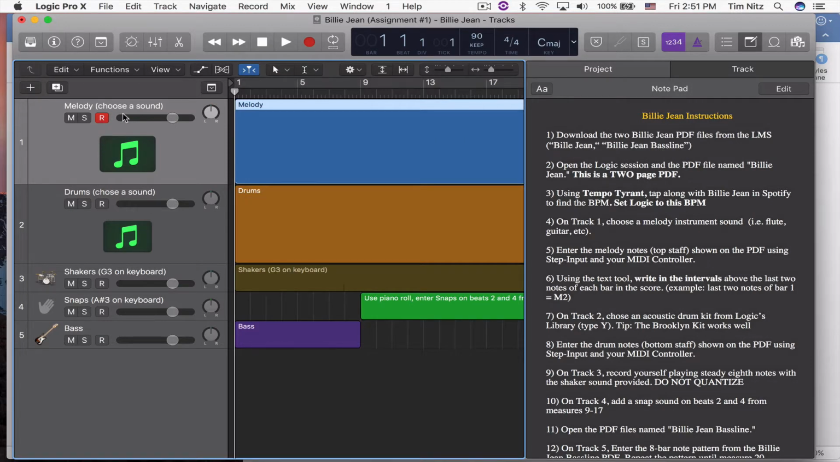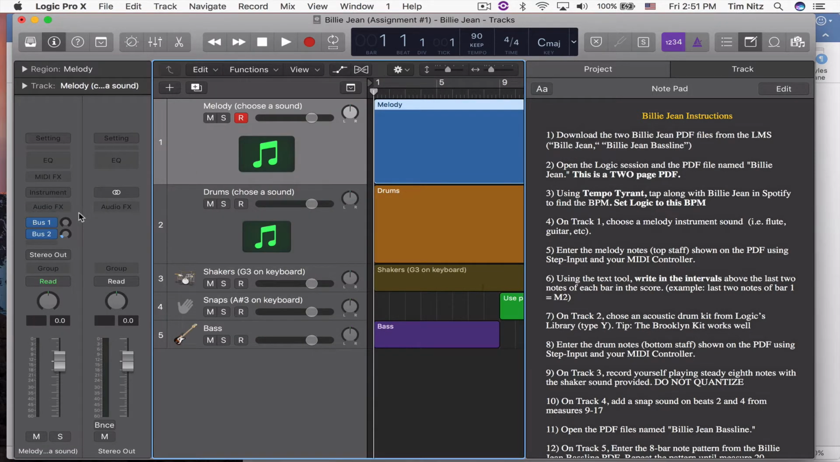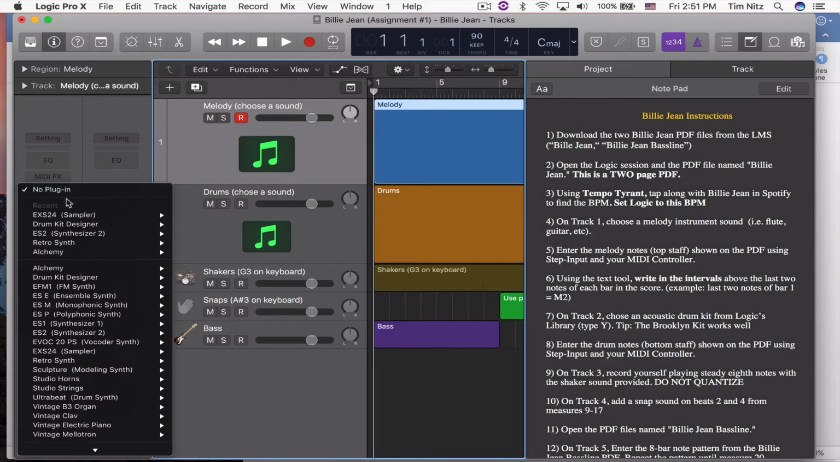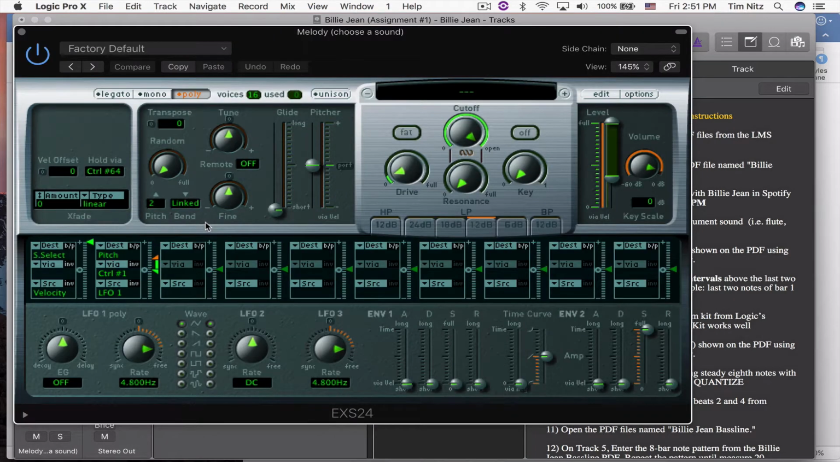Okay, so as it says up here, I'm going to want to go ahead and choose a melody, and the way we can do that is if we hit I to open up the inspector. The first thing I would want to do is load up a software instrument of some kind. I'm going to just choose the EXS24 sampler. This comes with Logic by default. So I'm going to choose stereo. And then once I've done that, it'll bring up the plugin.